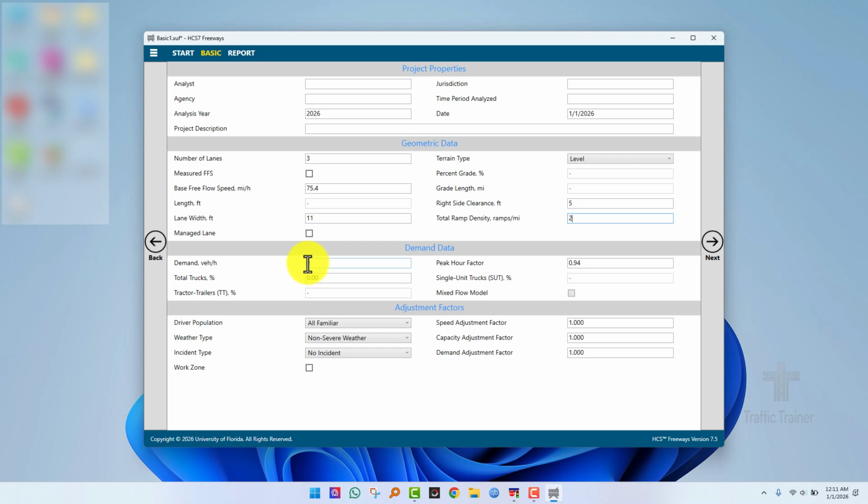Then the demand, what is the traffic volume that is using this freeway. So this freeway is being used by almost 4,200 vehicles per hour. The peak hour factor was 0.90, which we got from our automatic traffic counter. Then the percentage of trucks was 10. So it means that out of every 100 vehicles observed, 10 were trucks. So the trucks were a little higher on this freeway.